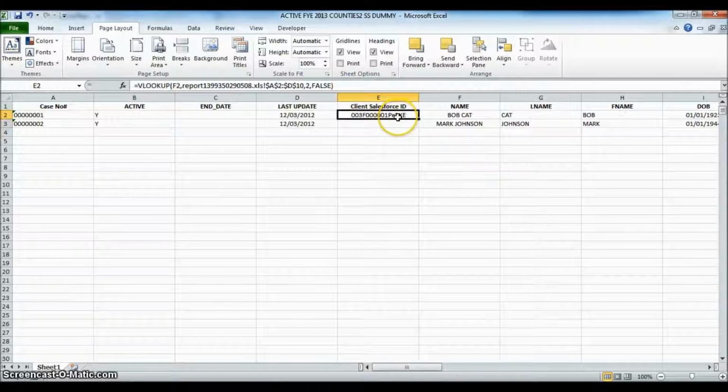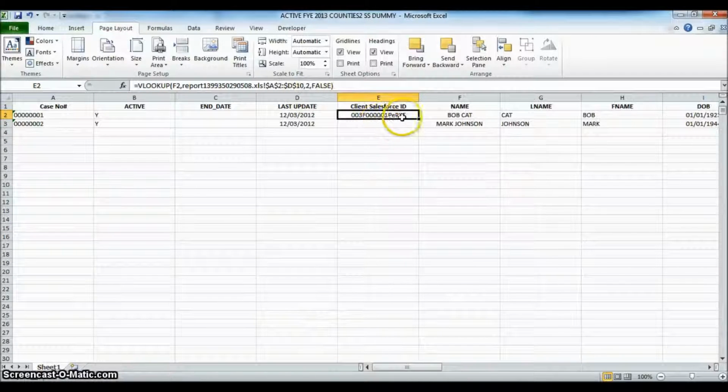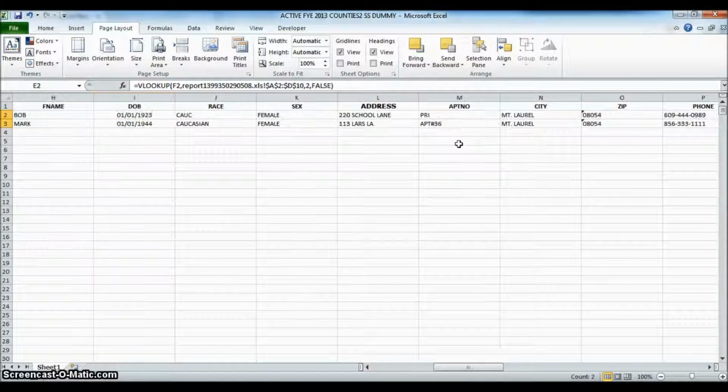And notice that it returned the client Salesforce ID, and to double check that, we will see Bobcat with this Salesforce ID, and it matched with this Salesforce ID right here. So now we come back to the match file, to the file we want to upload, and drag it down. And that's for the client Salesforce ID.